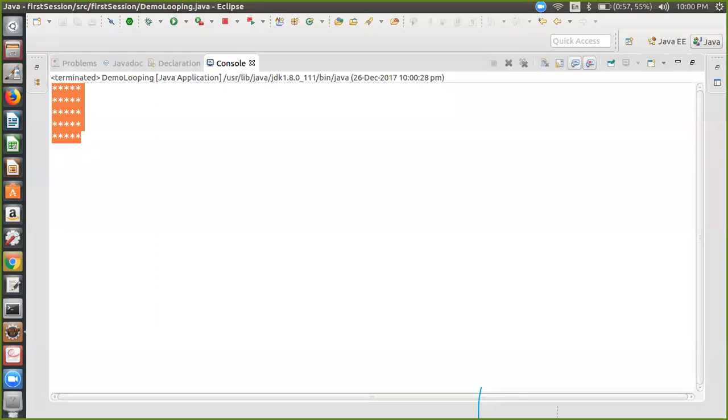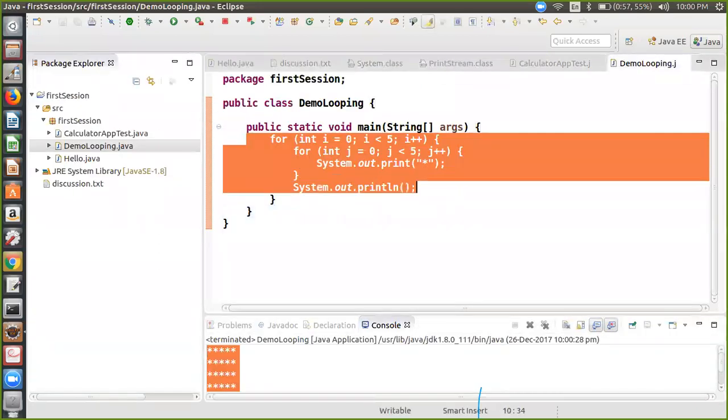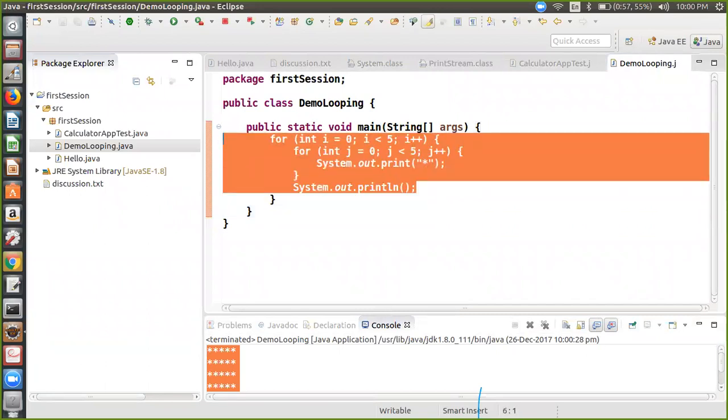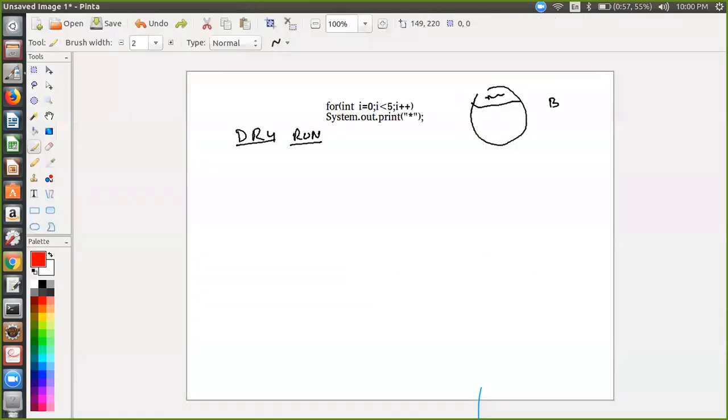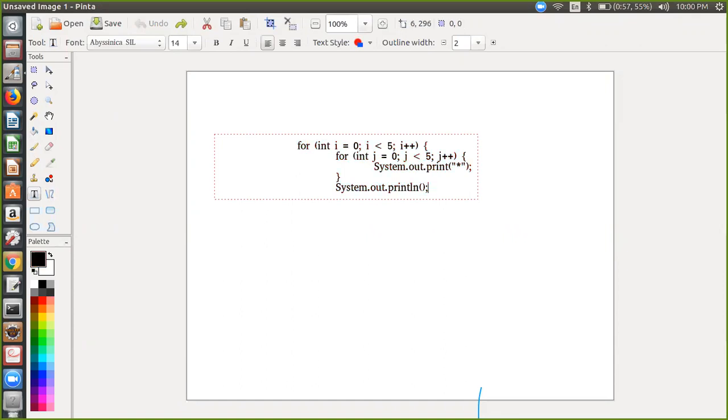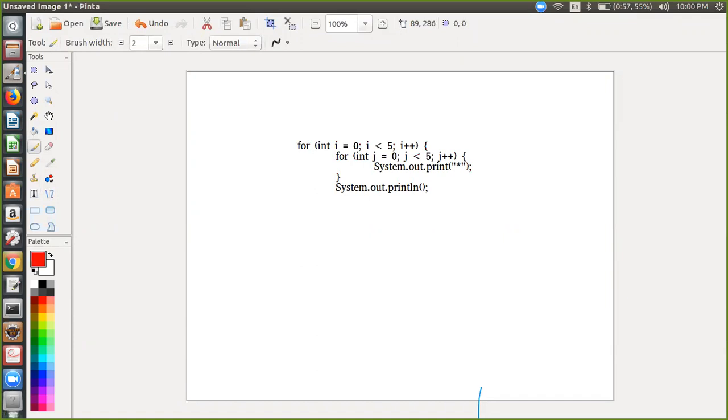Now the question is how it is doing this. So let me do one thing, I must do a dry run. How can I do a dry run for you? Let me paste the code here. Now I want to do a dry run of this code. If you see here, this is the initialization condition, this is the comparison condition, and this is the increment or decrement.